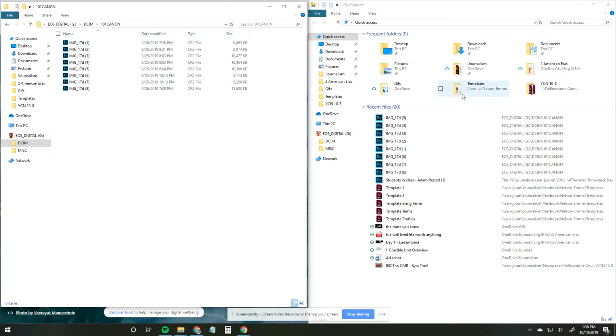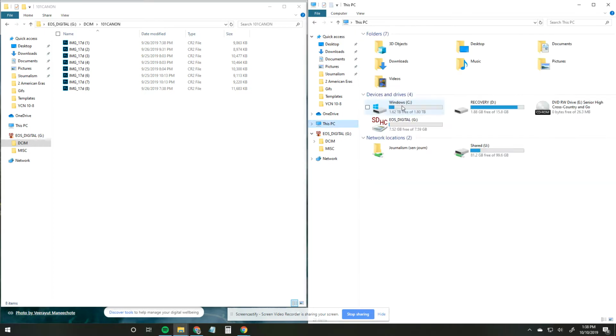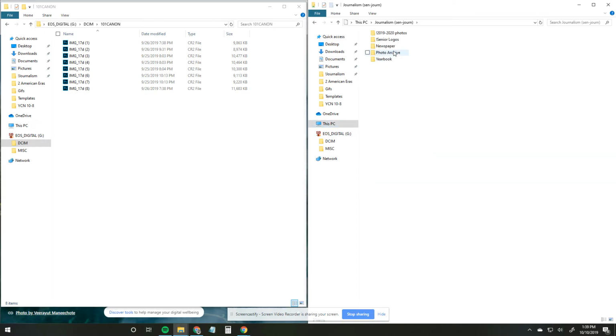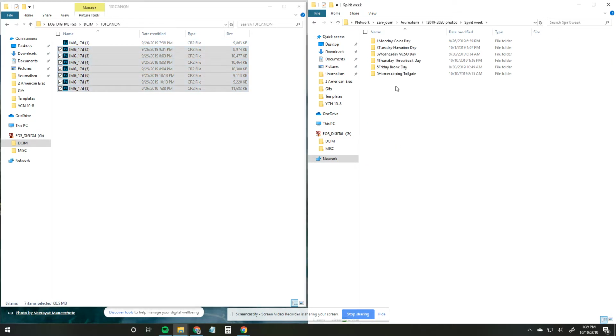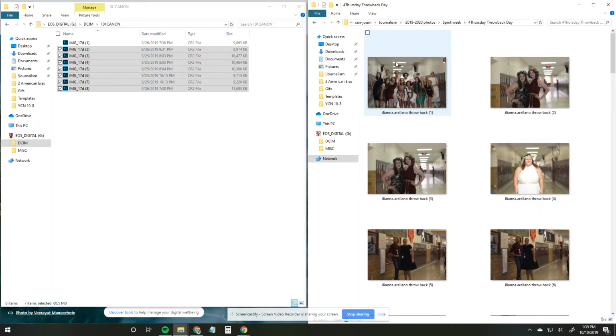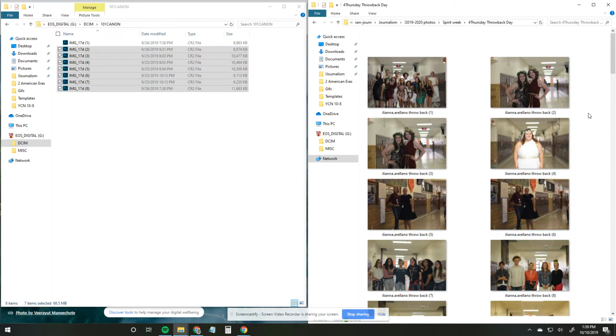On this side, I'm going to navigate to the folder that I want to put them in. So I'm going to go to my journalism server. And maybe this is your file in your newspaper or yearbook folder. Most likely it's going to be in this photos folder. And I know that I took these pictures at Spirit Week, so I'm going to open up that folder, and I know it was for Throwback Thursday. All right, I open up Throwback Thursday, and there's already a bunch of pictures in here.